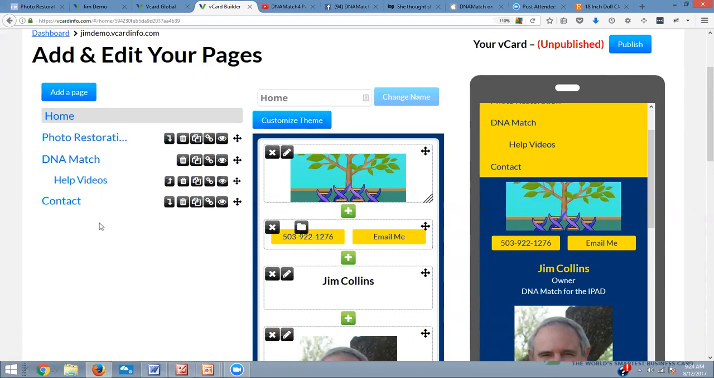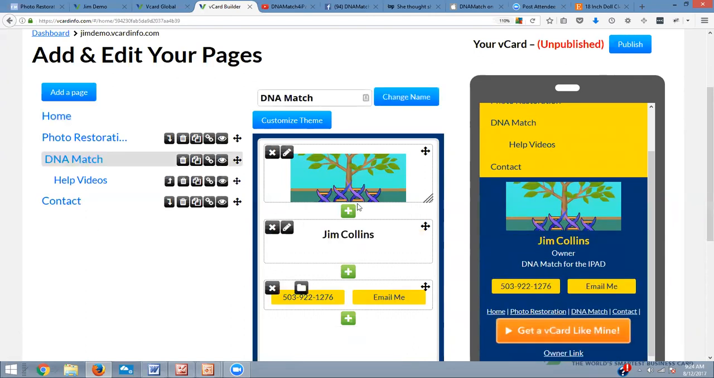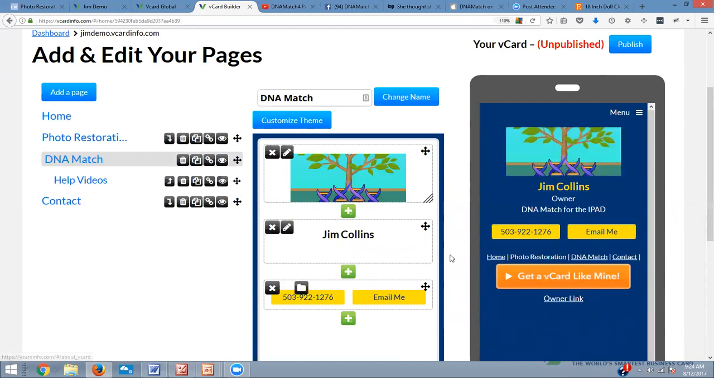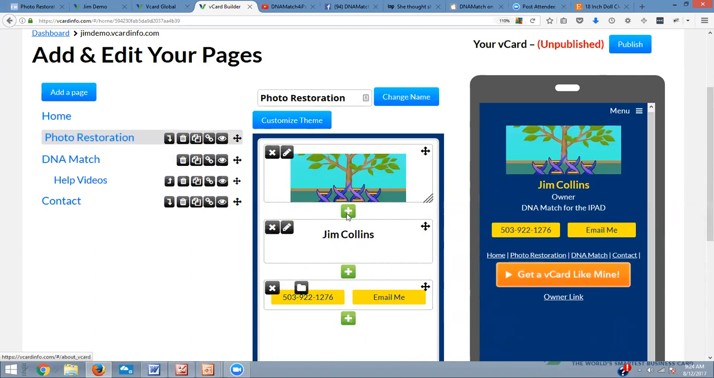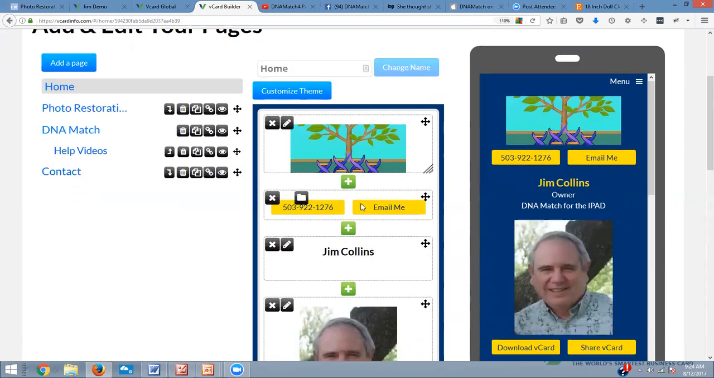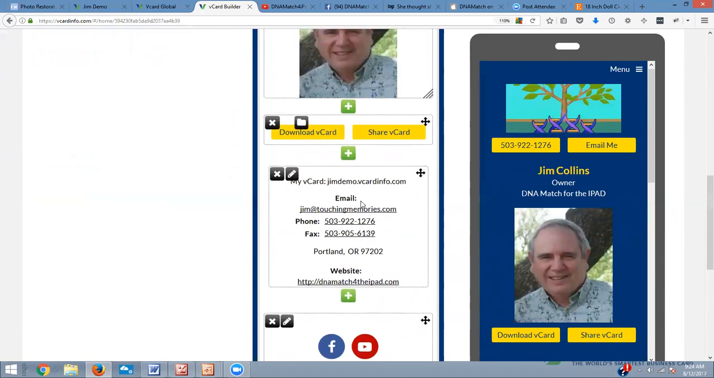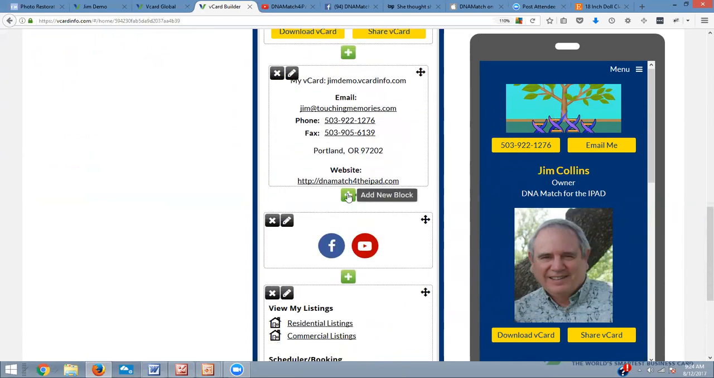So we've added some pages here, and when you click on a page, you can go and edit the information in that page. So I can go to photo restoration, and I can start adding some more content to this page. Let me show you how to add content. First of all, I'm going to go to our home page and see if we can add a little bit more content here. What I like to do and what I recommend is that you add some sort of video to your home page.